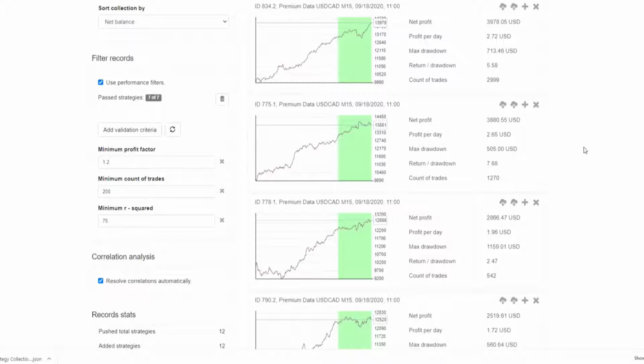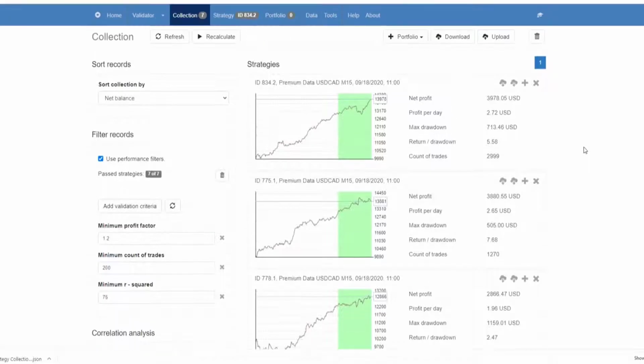Now, once you have your collection exactly where you want it, and you have all of the strategies that you want to trade with, either on a demo or a live account, then you have a number of options. The first is to download the strategy as an expert advisor for MetaTrader 4. You can download it as an expert advisor for MetaTrader 5. You can add the strategy to your portfolio, or you can just remove your strategy if you choose not to use it any longer.